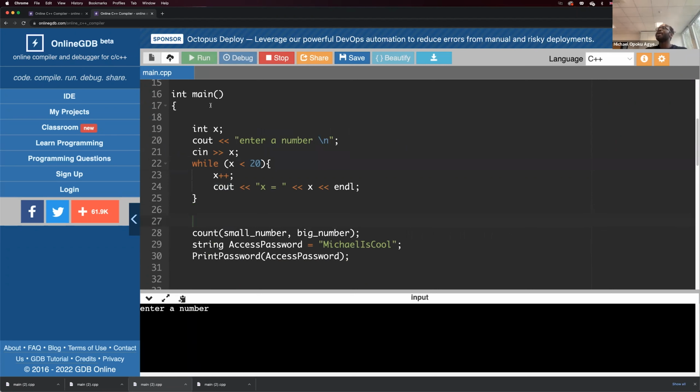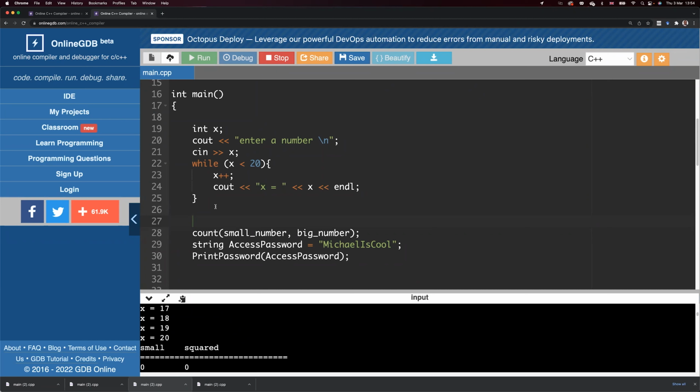Enter a number, and I'll enter maybe 2. Then it does the counting for me. So let's see what happened. It says x is equal to 3 because it's done s plus plus, s equal to 4, all the way to 20, because x is less than 20. Does that make sense? Yes.